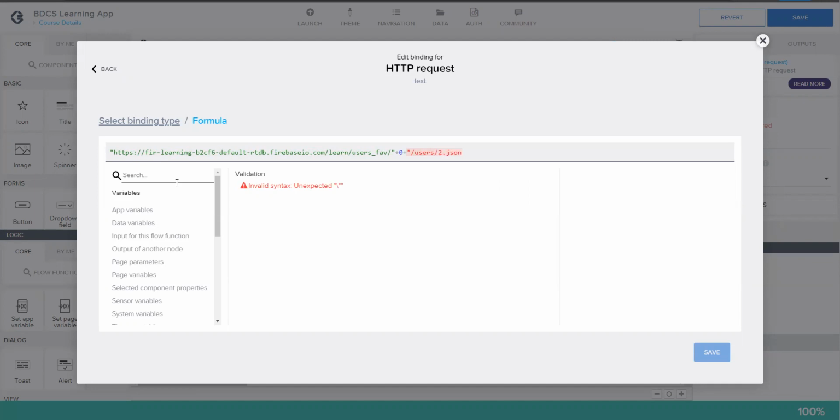And then like this. And then plus, this two number is going to change. And then plus dot JSON. So I need to change the number two, number zero. Number zero is the group ID.